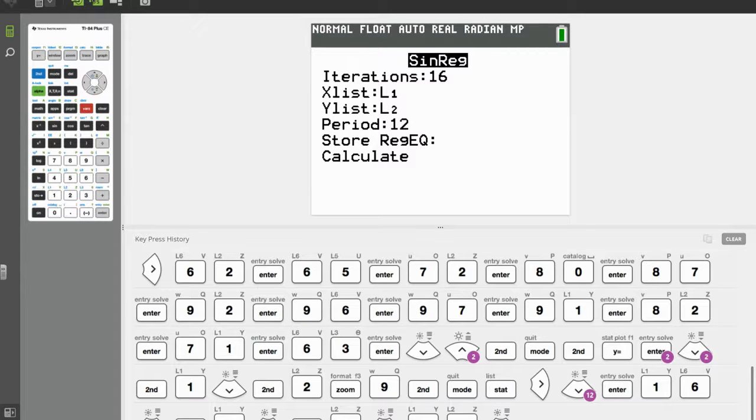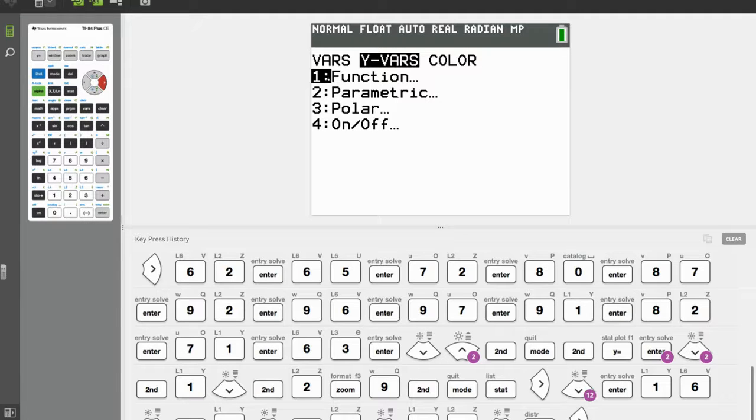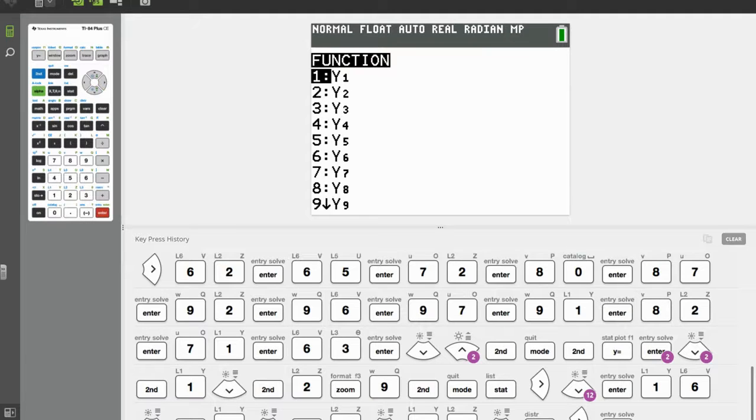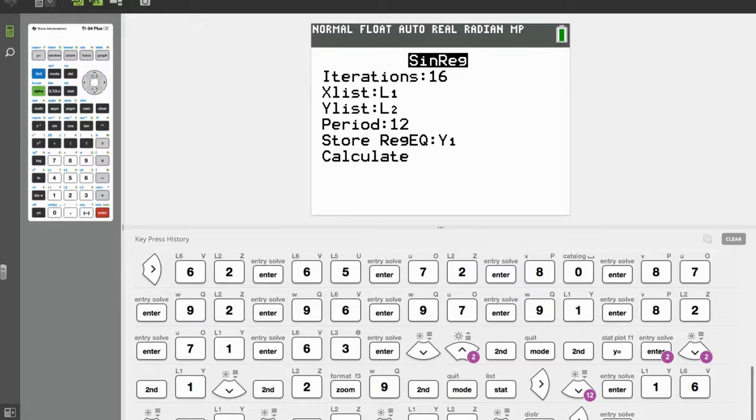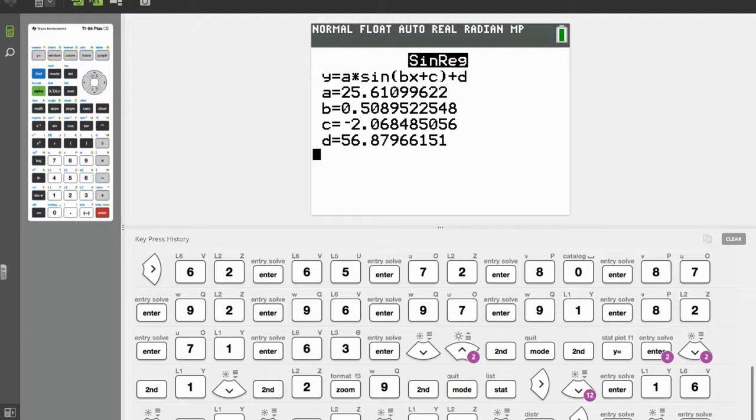And we're going to store the regression equation so we don't have to type it. So we're going to go to VARS, Y-VARS. We're going to select number 1 by hitting Enter, and we're going to select number 1 by hitting Enter. Okay, perfect. Now we're going to calculate. And there's our regression equation.